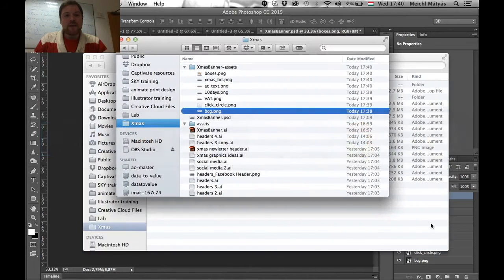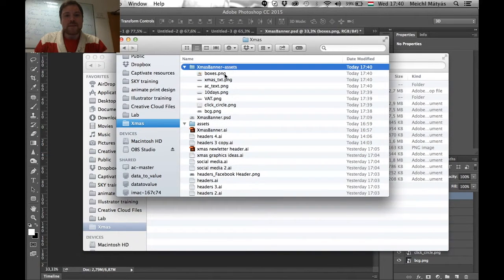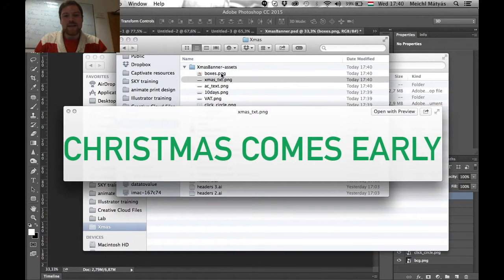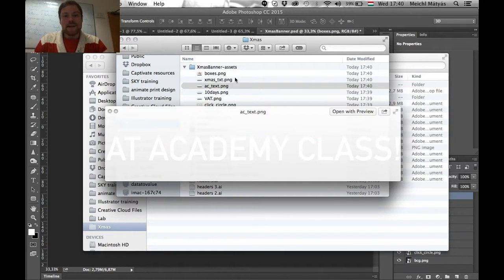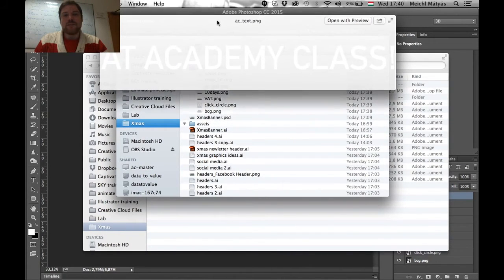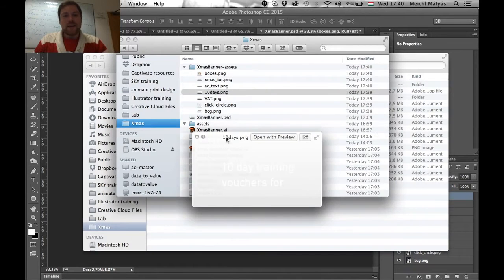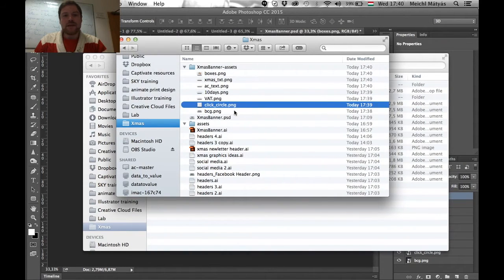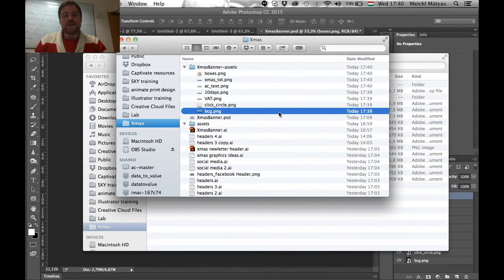So now if I go back into the Xmas banner assets, you will see that I see banners or boxes. I see "Christmas comes early" text. The text is of course white, so that's why I don't see it. If you take a closer look, you will find that it is all there. And again, white text, and white text. That's cool. All these are transparency images. That's great. And of course my background is there as well.